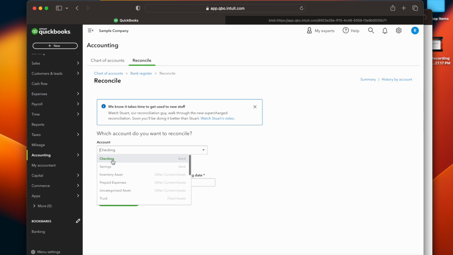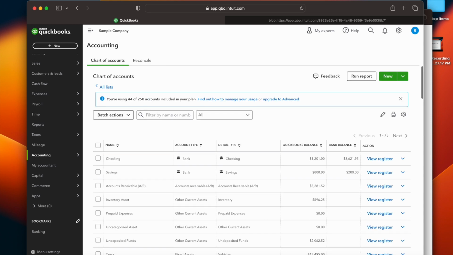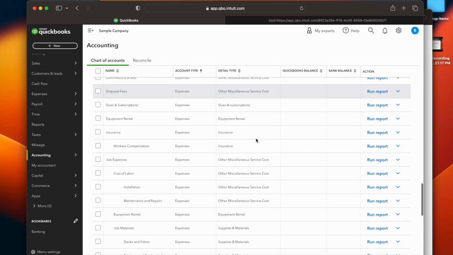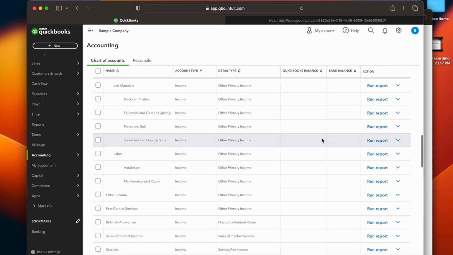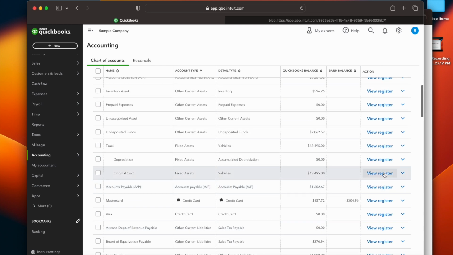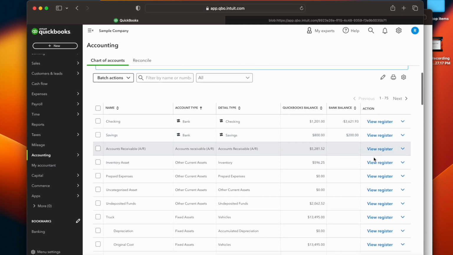The chart of accounts is also called the list of accounts. It contains a complete list of the business accounts and balances. The chart of accounts is categorized into two sections, the balance sheet and the income statement accounts. All those that you see with run report are income statement accounts. Then all those with view register are balance sheet accounts or permanent accounts. But you can also run a report by clicking the down arrow and then run report.